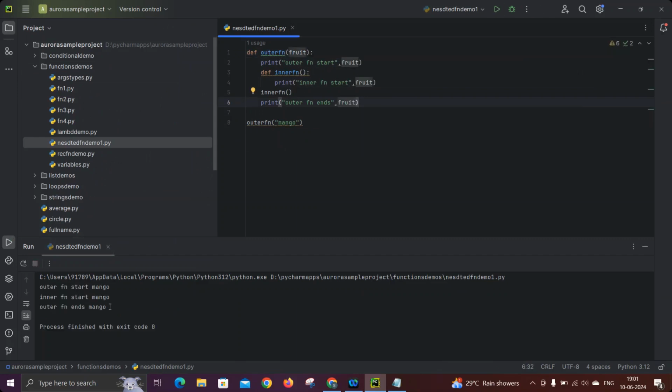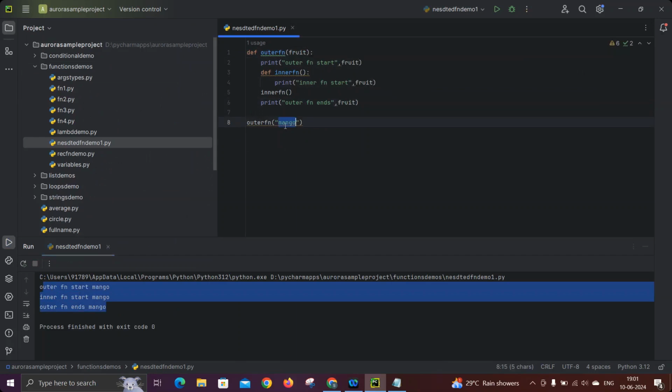See, if you observe, mango is available in all three places, so it shows that whatever argument you are passing to the main function, the outer function, is available to the inside function also. You don't need to specially pass the argument here. You can directly use the outer argument inside the respective inner function.